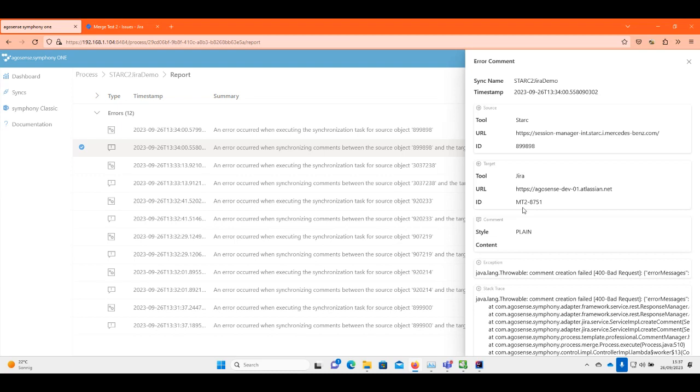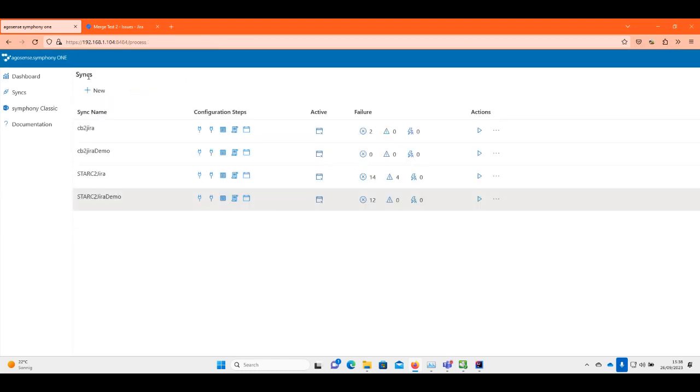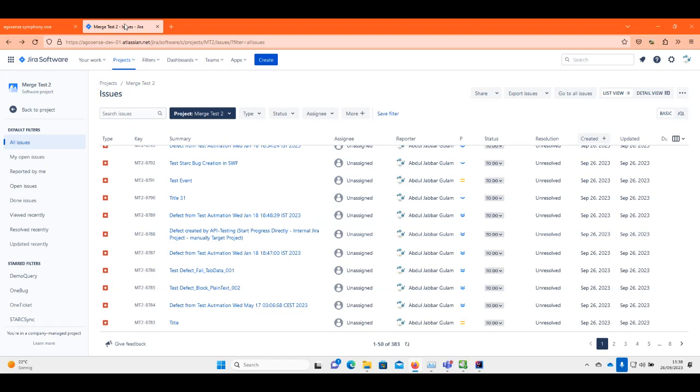So this was also one of the pain points with the classic Symphony: how do we automate the monitoring of Symphony? Now this brings another layer of visibility to what is going on in Symphony in a more automated process, rather than always having to log in and see if the sync has run properly or not. So this is the end of the demo of how we can synchronize items from STARC to your local tool. If you have any questions, please feel free to ask.